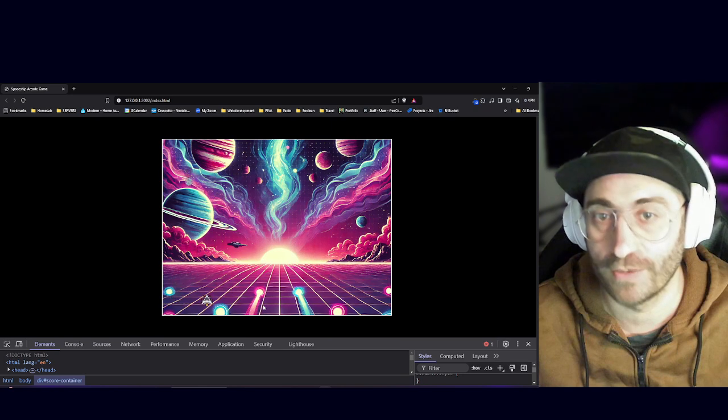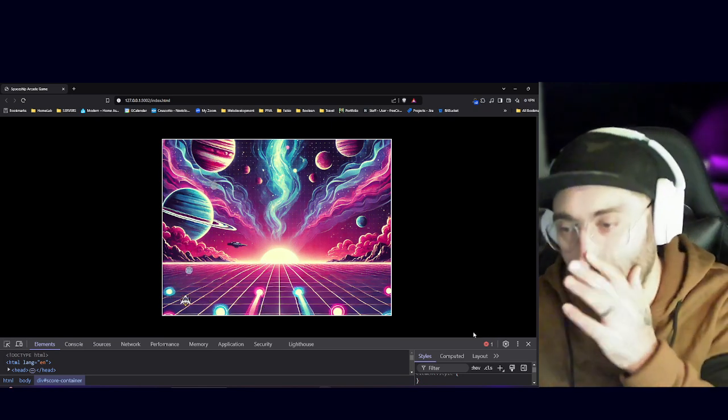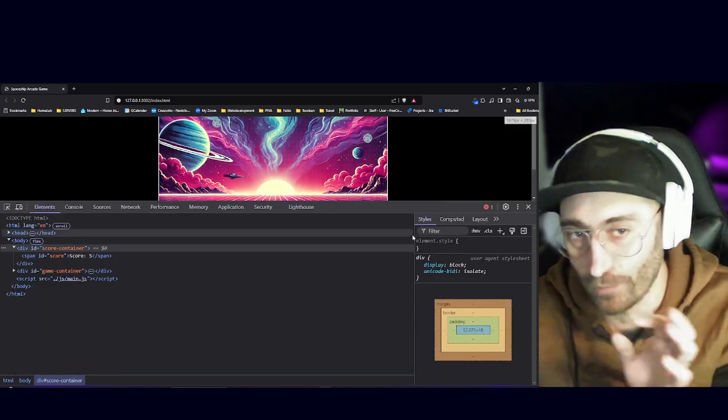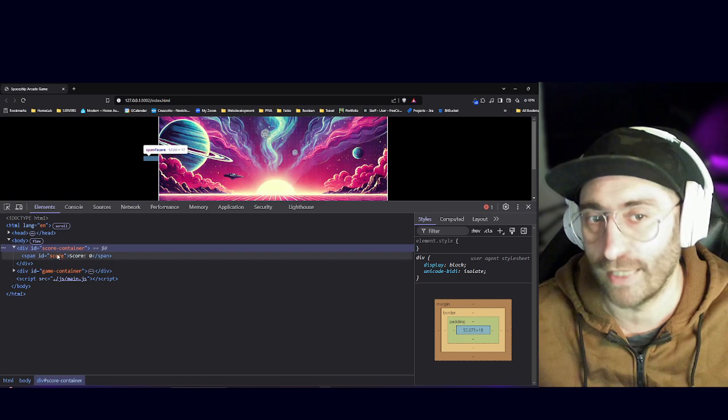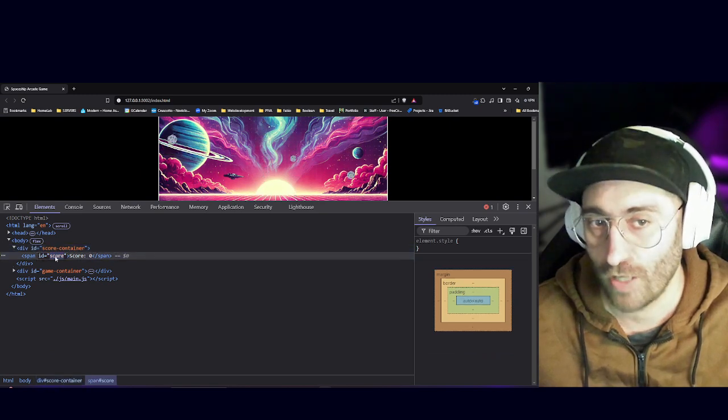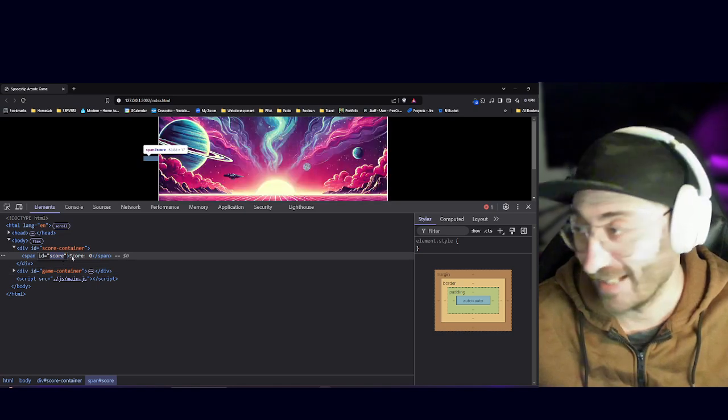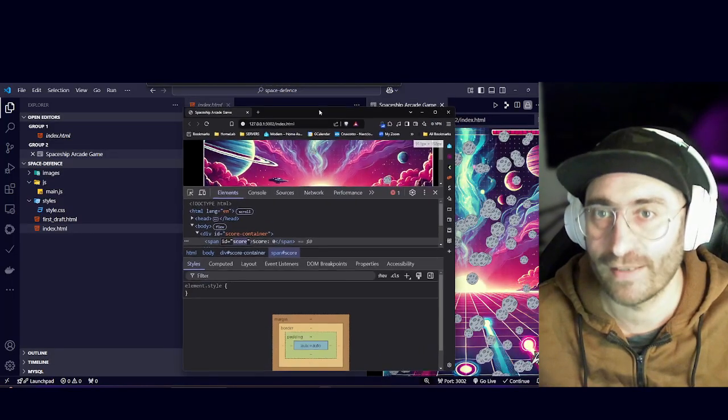Let's try again. I did refresh the page. Let me do a couple of changes so we know where the scoring board is. So this is the score container, and then we have a score. So I'll grab this text, just score, and I'll move inside the editor.